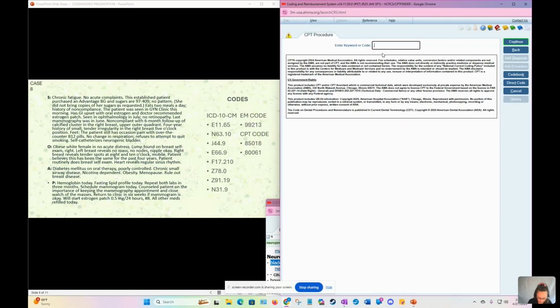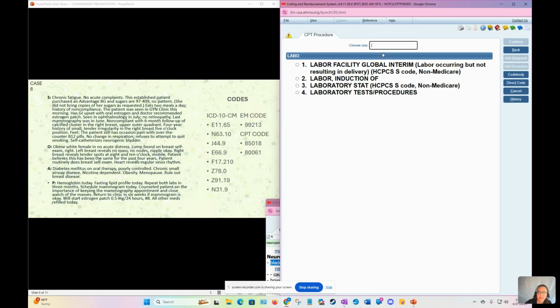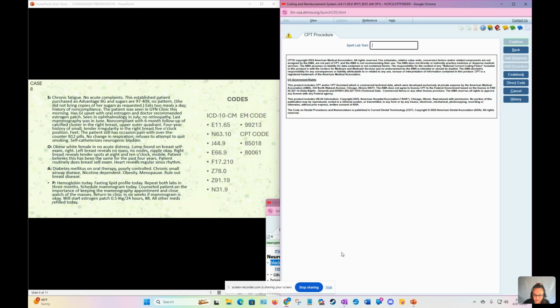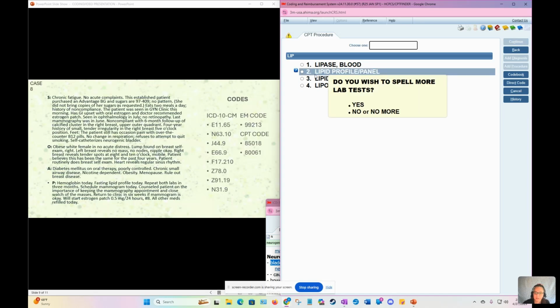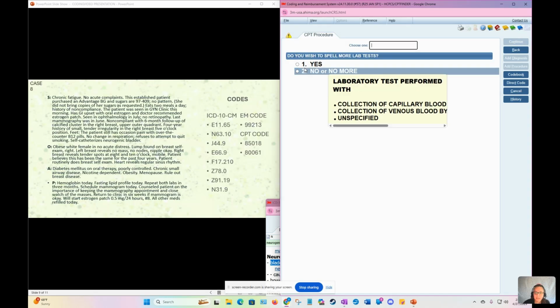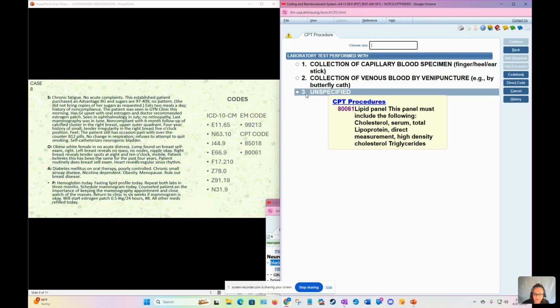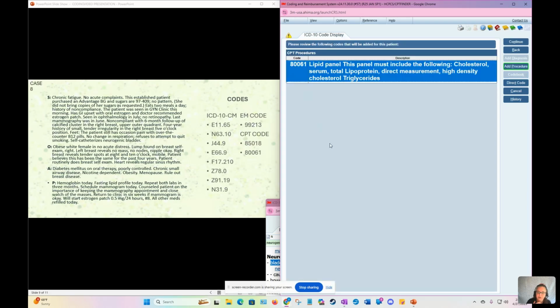And then we're going to do laboratory test procedures, test not listed above. We're going to do a lipid panel. And then we have no more tests. It is unspecified as to how the specimen was gathered. And then we get the code of 80061.